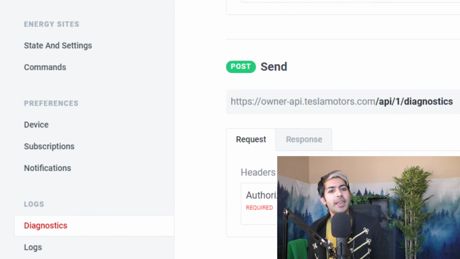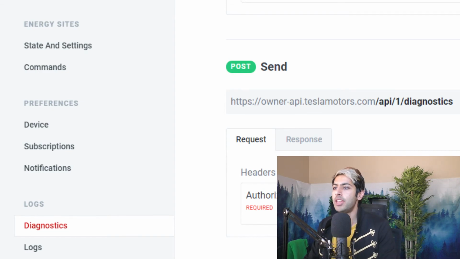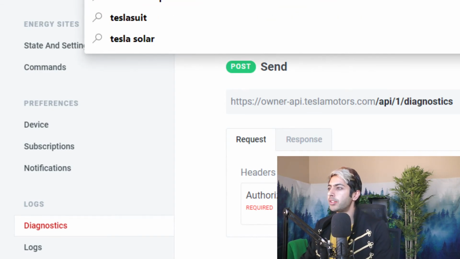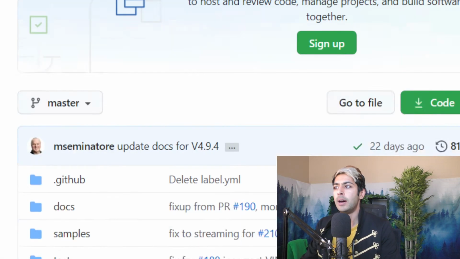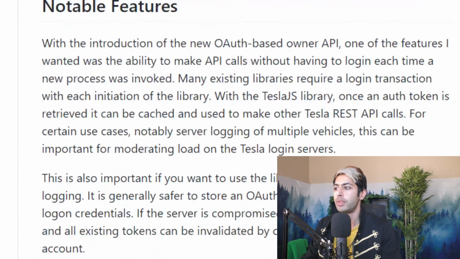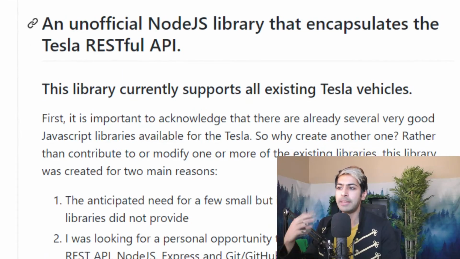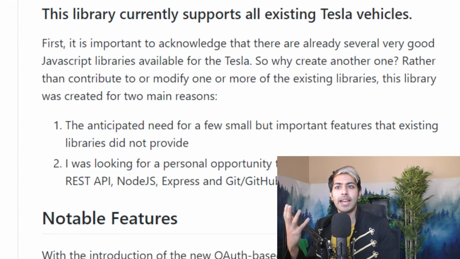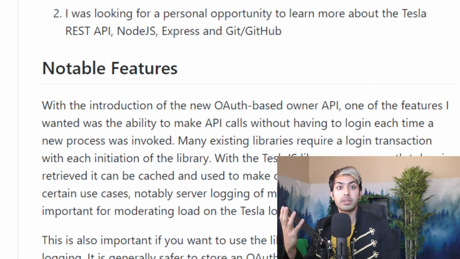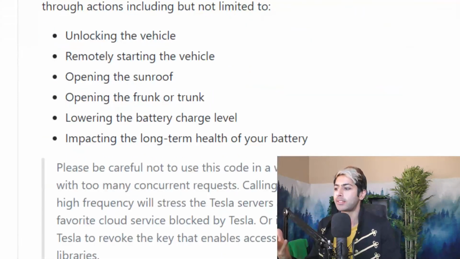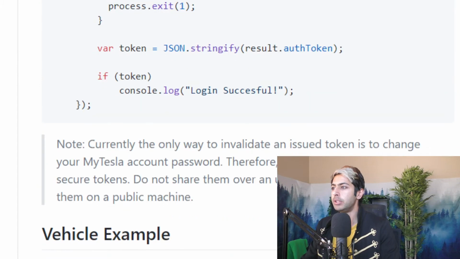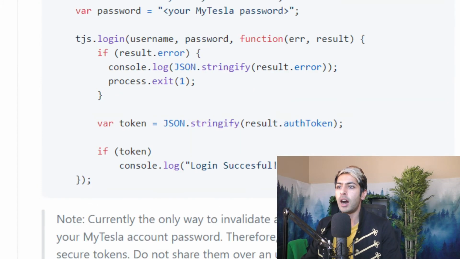So how are we going to access this API? Well, I found this amazing library called TeslaJS. TeslaJS is the unofficial library to interact with the Tesla, and it basically wraps that API into a bunch of JavaScript functions. These are all asynchronous callbacks, and we're going to build that right now. But you can see a very, very simple example of it right here.